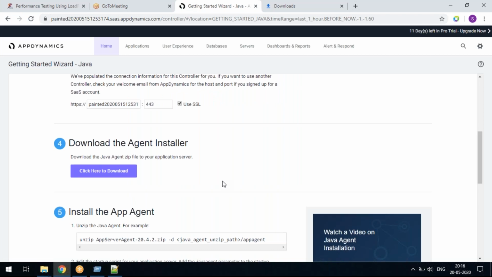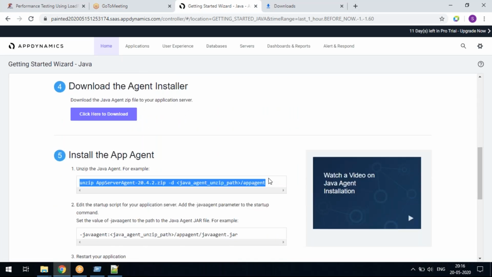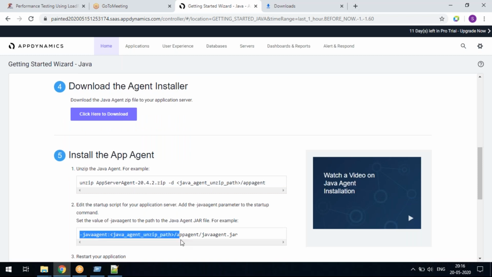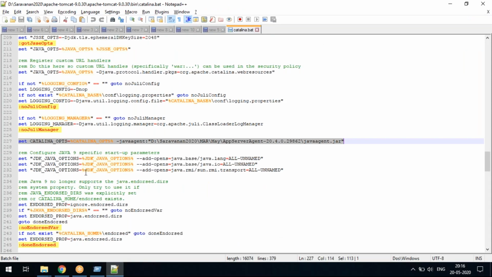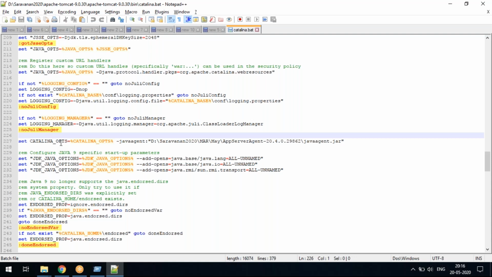You can go to the App Dynamics page also. The first step they say is unzip that, and then you have to create an argument like this, javaagent, and then the path of your jar file. So you give, guys, set catalina.opts equal to, and then your full path. This is a full path.